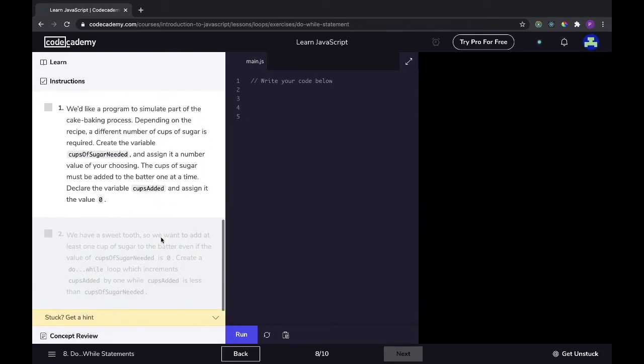Instructions. We'd like a program to simulate part of the cake baking process. Depending on the recipe, a different number of cups of sugar is required. Create a variable cups of sugar needed and assign it to a number value of your choosing. The cups of sugar must be added to the batter one at a time. Declare the variable cups added and assign it 0.